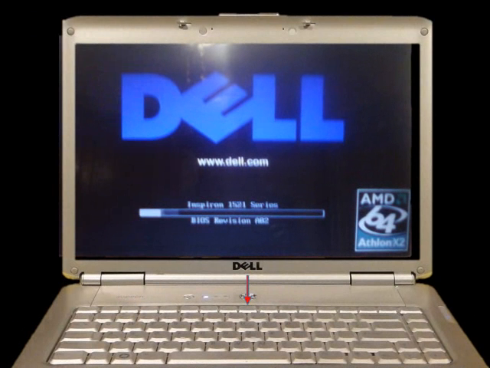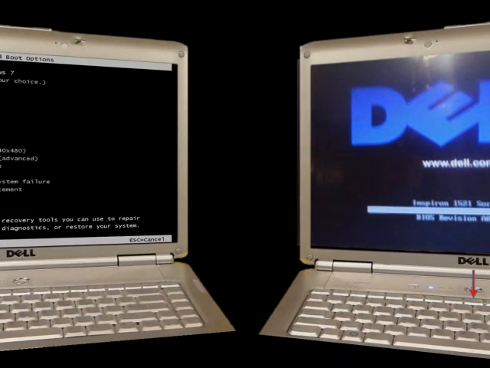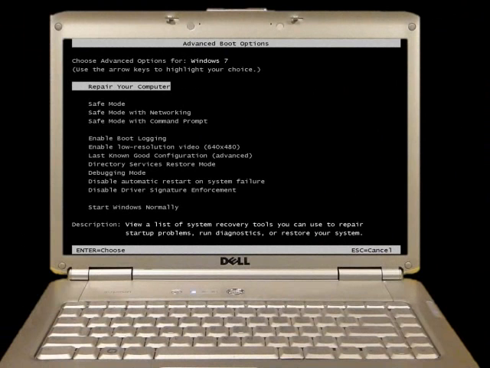As soon as you see this screen, you should immediately start tapping the F8 key before this screen disappears. The F8 key is located directly below the power button. You should now see the Advanced Boot Option screen. Press the Enter key to select the highlighted option of Repair Your Computer.